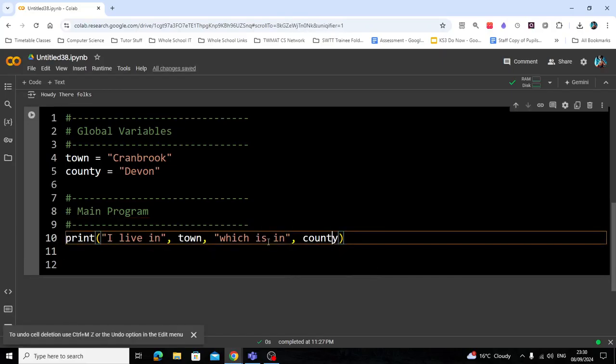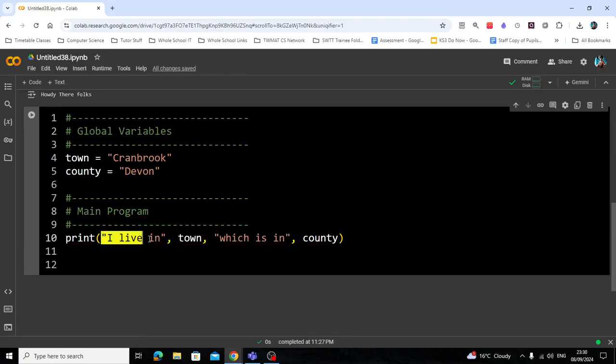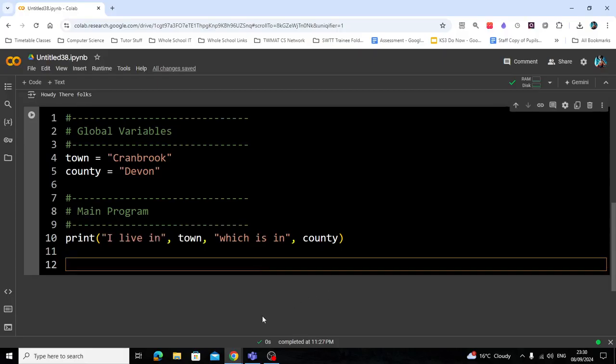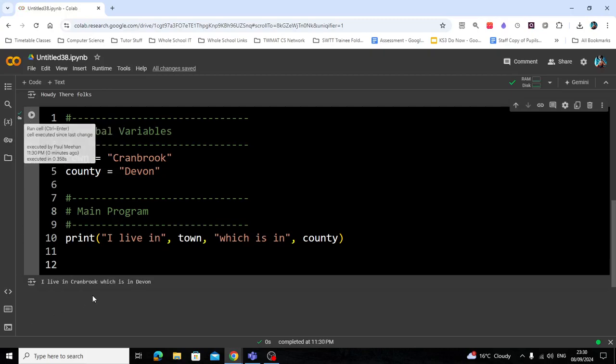I've got two variables being used. They're in the white text. I've got just some standard text. We know it's got the speech marks. When I put all of this together, what do you think the output would be? Have a think to yourself. Maybe pause it if you want to think. And then I'm going to press play.